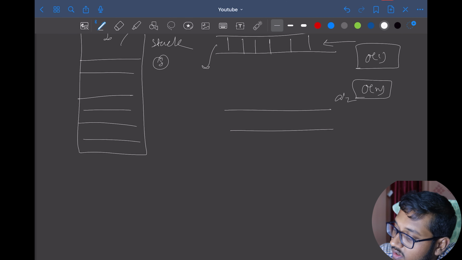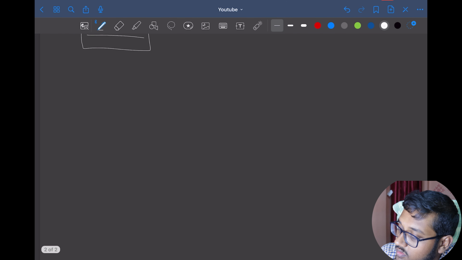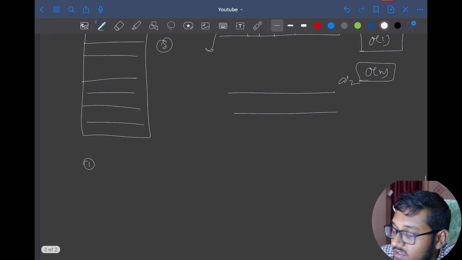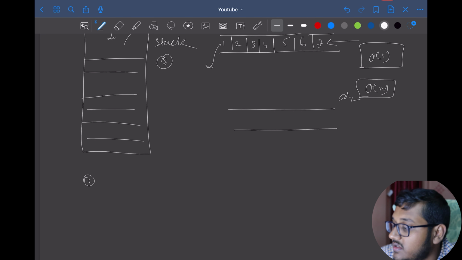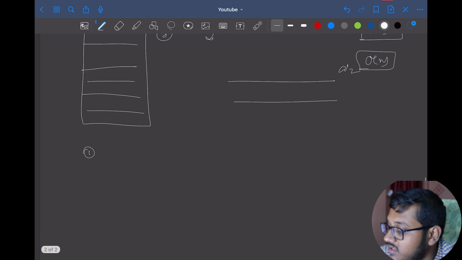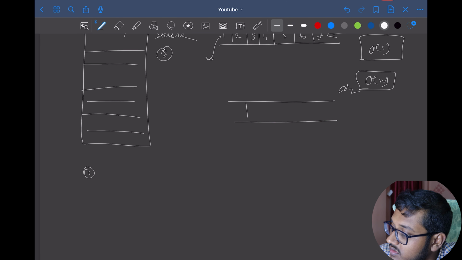So if we think of elements 1 2 3 4 5 6 and 7, we will make a decision about which queue is empty. If one queue is empty, then the other queue will obviously be full. If both queues are empty, then we just write that both queues are empty, so we cannot remove any element.